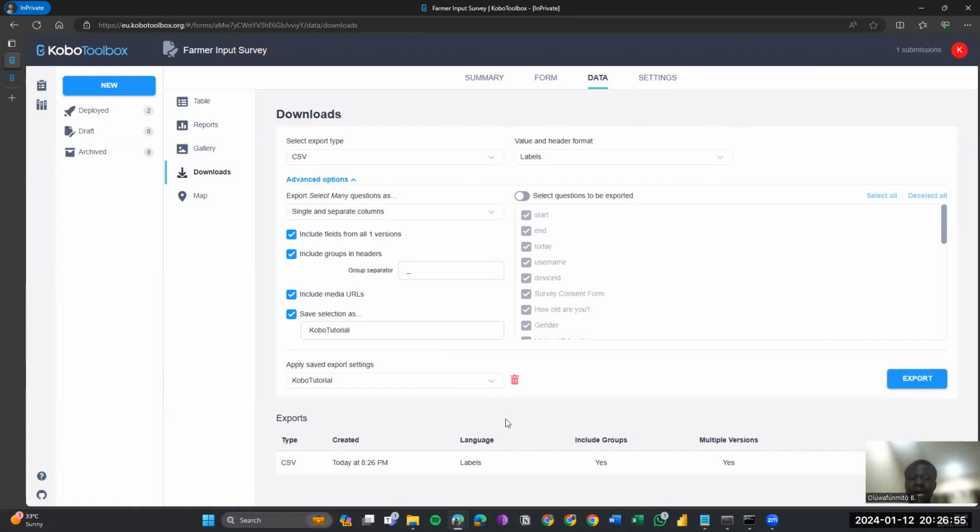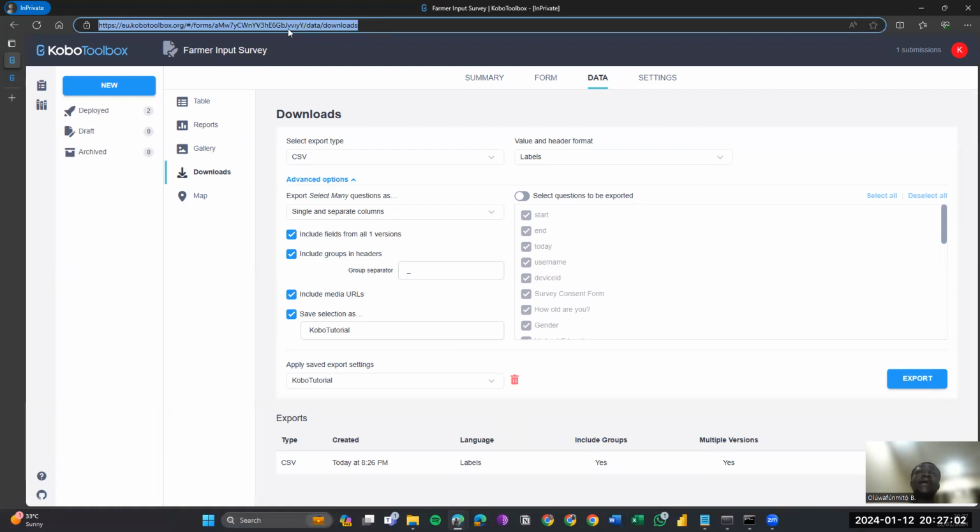Now, the next thing for us to do is, so you see on the address bar here, there's a character string that uniquely identifies this form. So you want to grab that. So this character string here, you want to grab it and copy it, right? Grab that character string. Once you've grabbed it, copy it somewhere.